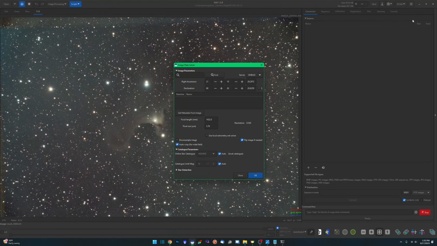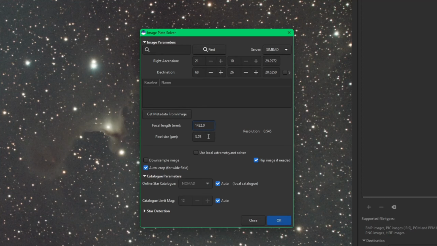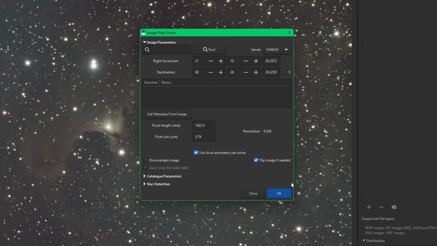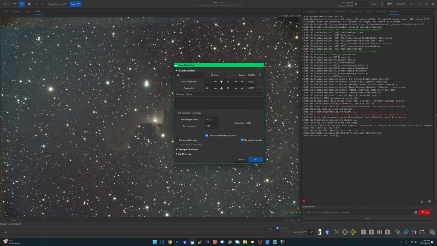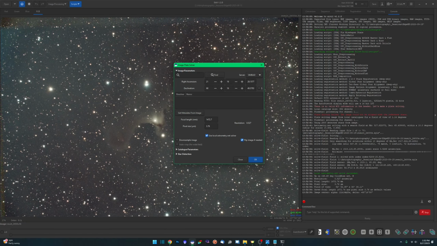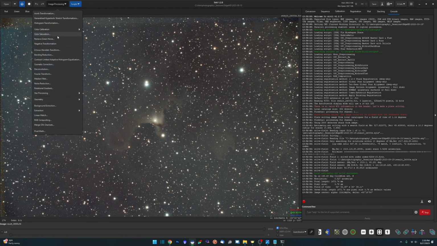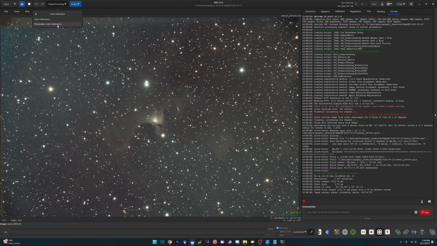So we're going to click close, and then just like before, come up to the burger menu, image information, image plate solver. We're going to make sure that our focal length and our pixel size is correct. We already have our right ascension and declination, and we're going to tick to use the local solver and then click OK. Watch over again on the console, and there we go. We have our solve.